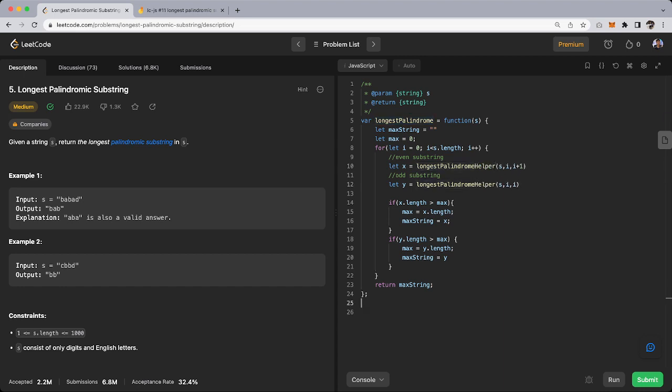So const longest palindrome helper, using that same function declaration, s for string, l for left pointer, r for right pointer, we are going to return the max string. And similar to the initializer in the main function, we're also going to have a max and a max string here. Okay.